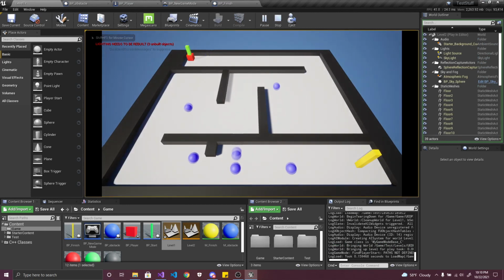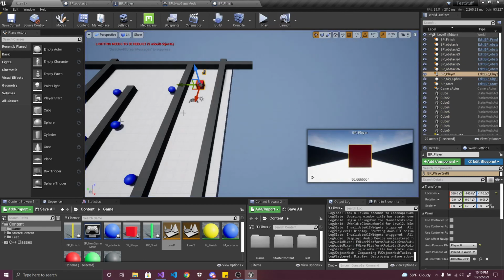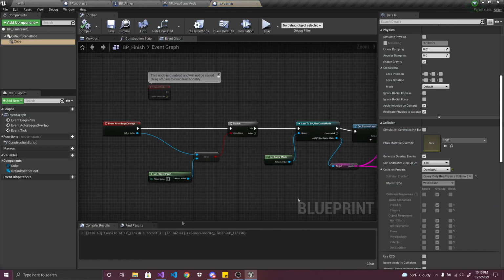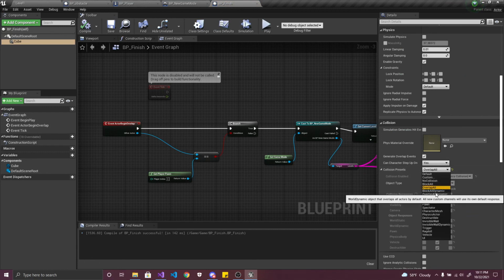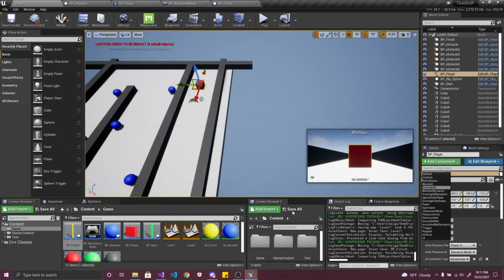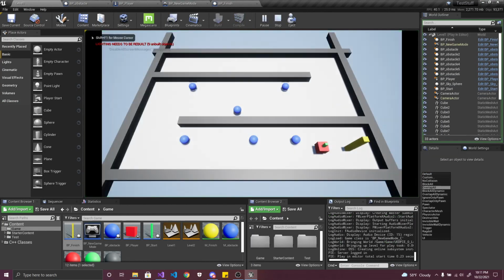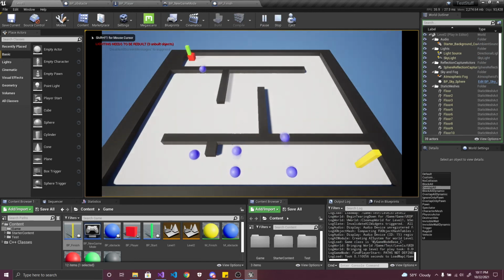Okay, so there. Now it goes to level 2. So, yeah, just make sure the finish object is also set to overlap all, because if it's set to block all dynamic, then it's just going to block you from going inside of it. So, yep. And that's basically it. That was pretty smooth. Yeah. Boom. Done. So yeah.